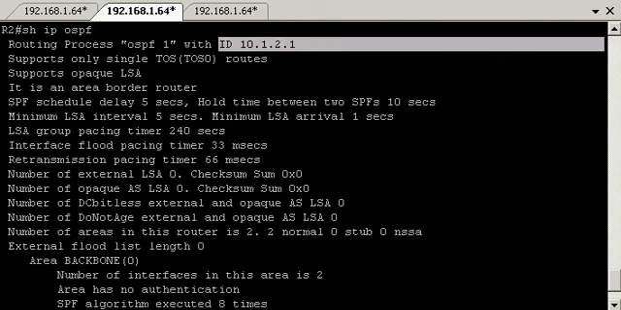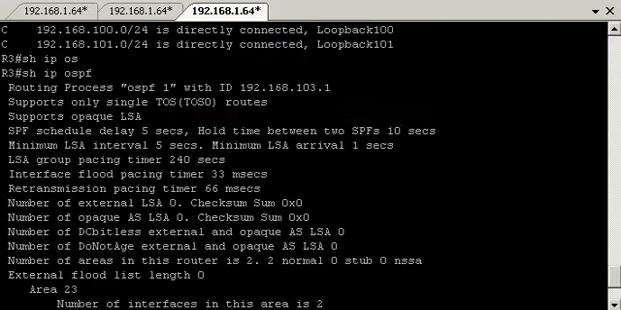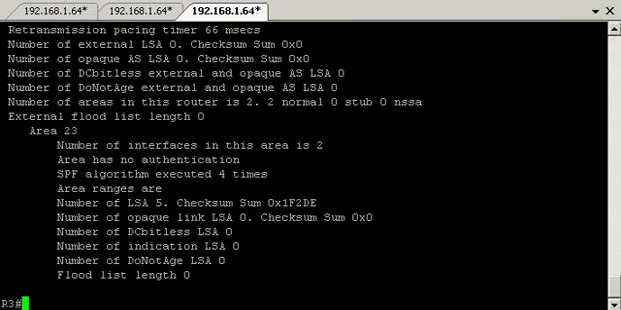Okay, so the way to solve this problem is to create what's called a virtual link. Basically, you're pointing on the device that's not connected to the backbone and telling it, by the way, the backbone is over there, so you should inject your routes on this IP address.